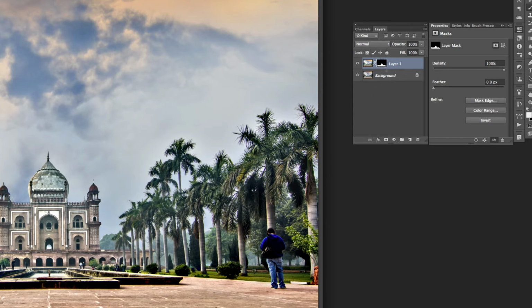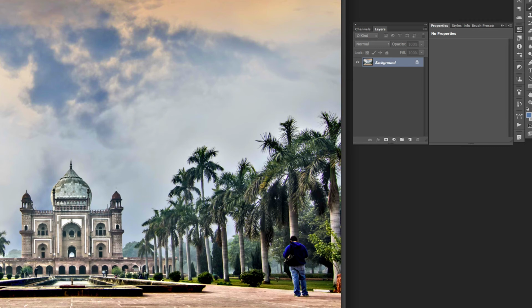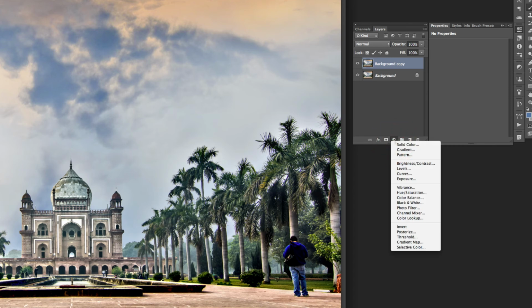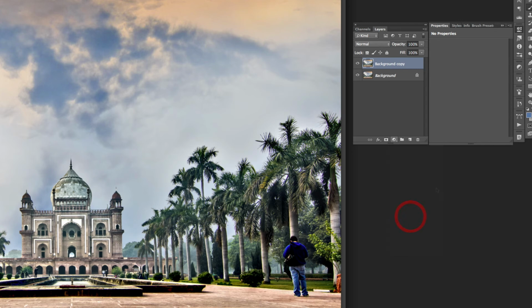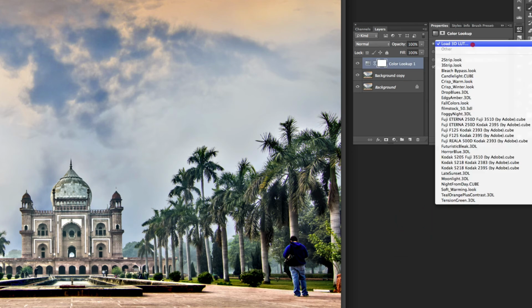Okay, now you can flatten the image again, duplicate the layer, go to adjustment layer and then click on Color Lookup, and see if you find anything interesting there.